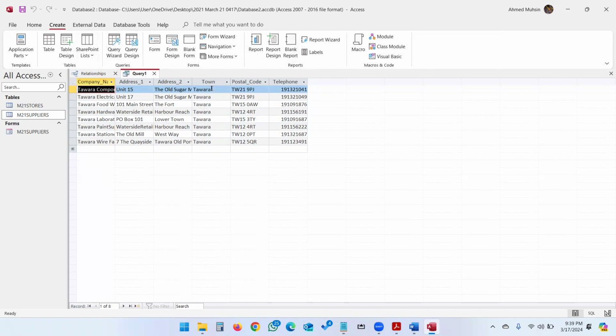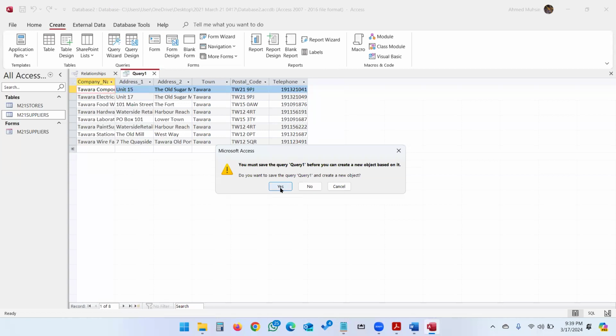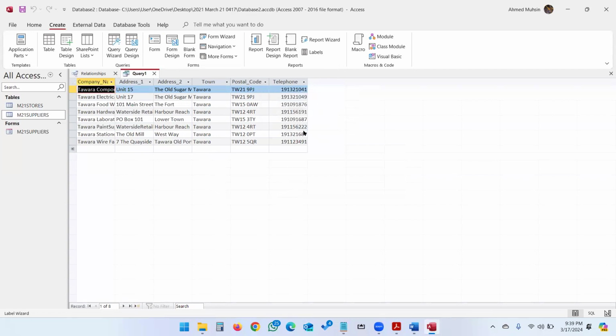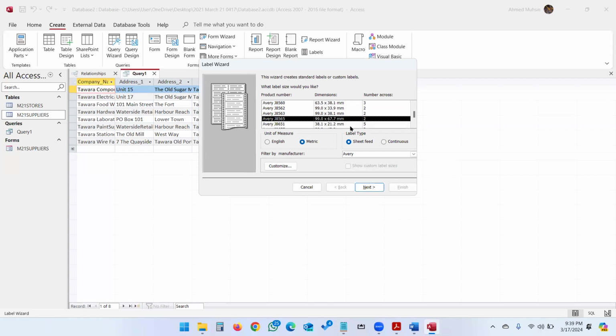So create. I'm going to choose labels. Now, first make sure you're in the correct query because I want this particular query to be converted into labels. So I click on labels. They're asking me, do you want to save the query? Yes, let's save it. Let's keep it as query 1. And now, if you remember, the question paper told us this is the size that we need, 99 by 67.7 millimeters. If you look over here, this is the exact size that they have asked. The product number of it is Avery J8565. It might take some time for you to find it, but since I used this recently, it's right at the top for me. But if you are doing this for the first time, you may have to search for it. You may have to scroll all the way down to find it.